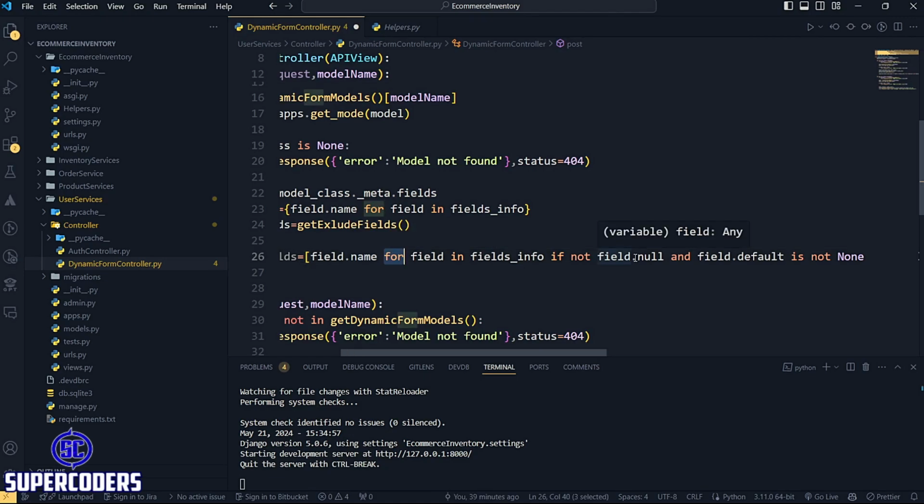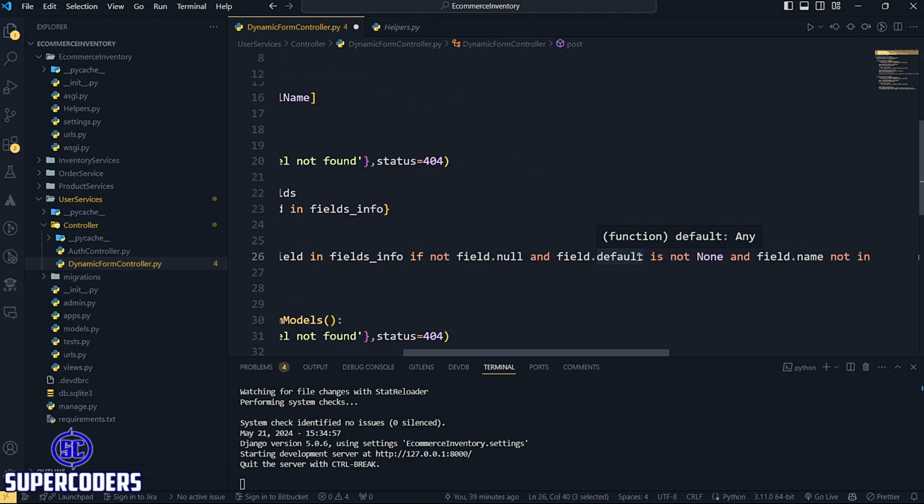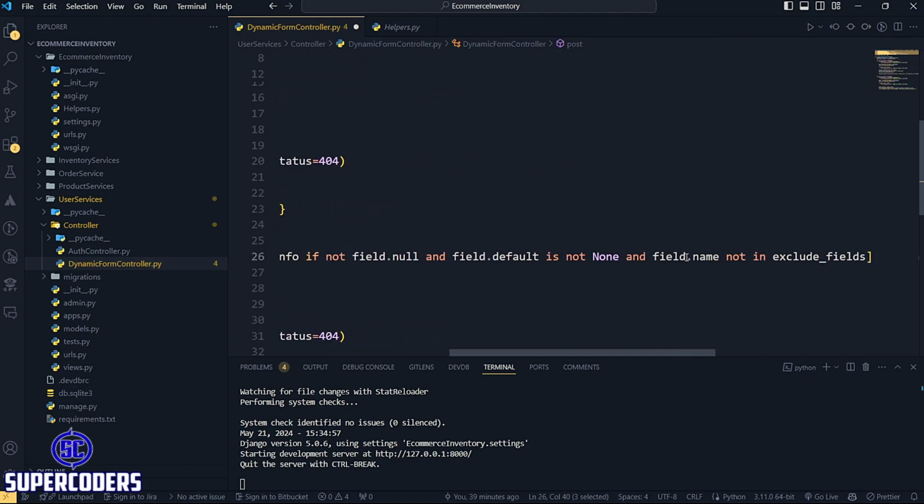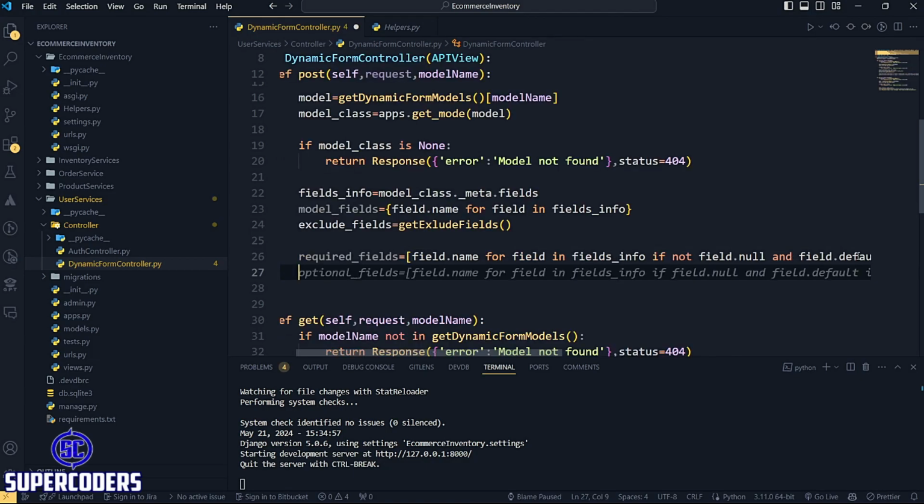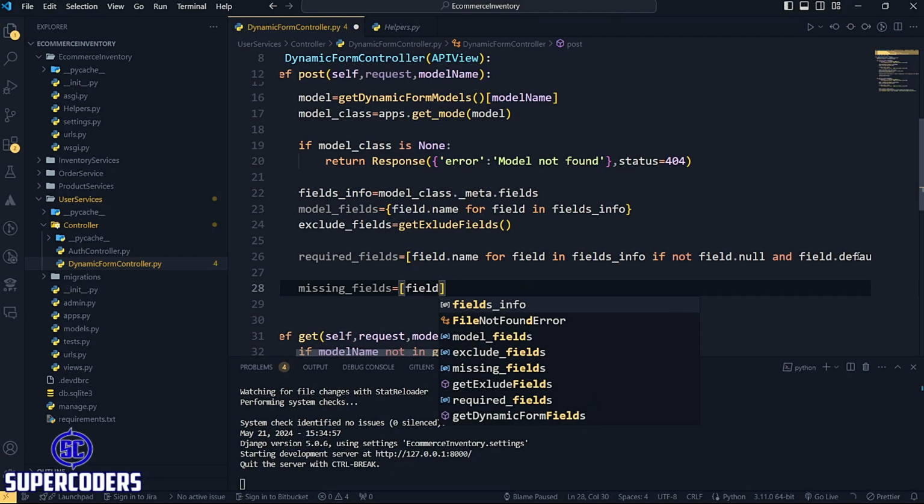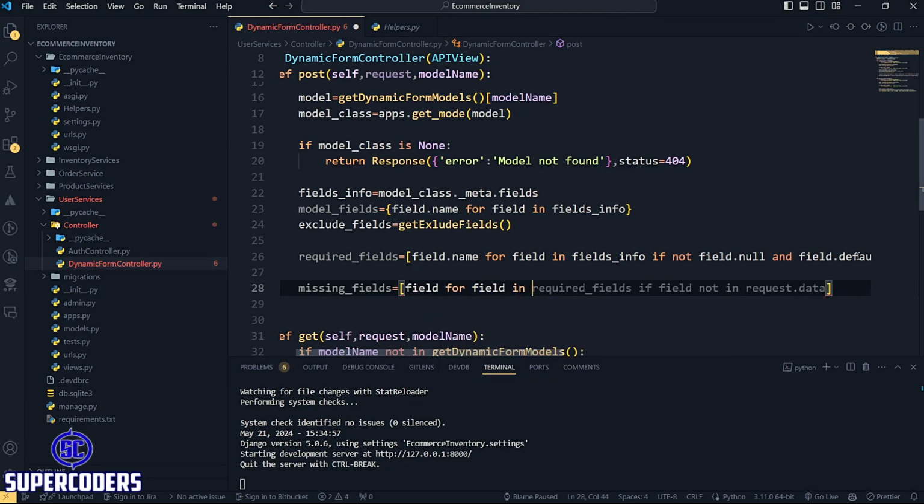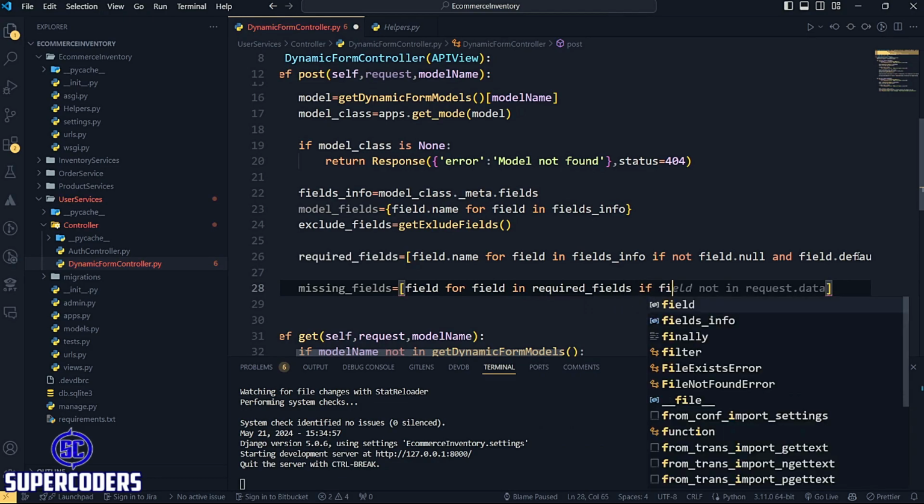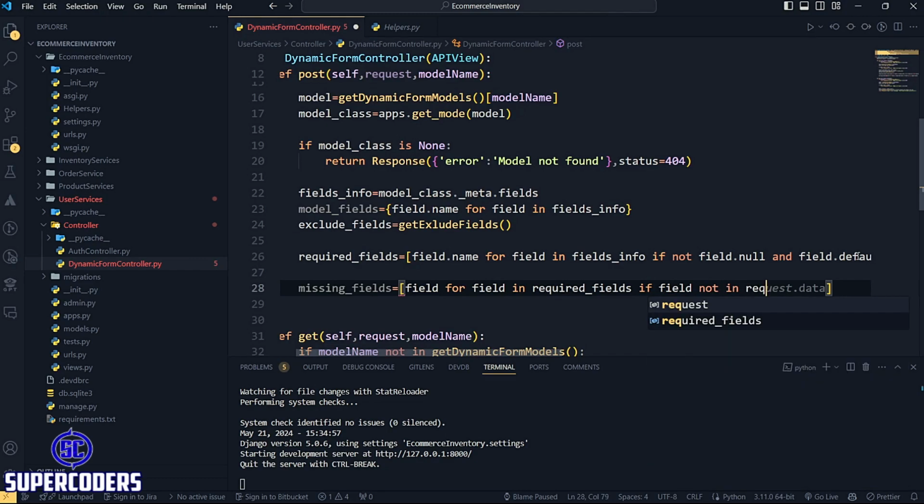First condition, I'm checking the field is not null. Second condition, I'm checking the default value of the field is not none. And third, that the field does not exist in the excluded fields. So after that, I can get all the field names which are required fields by using these conditions. After that, I'm adding one more condition: missing_fields equal to field for field in required_fields if field not in request.data.